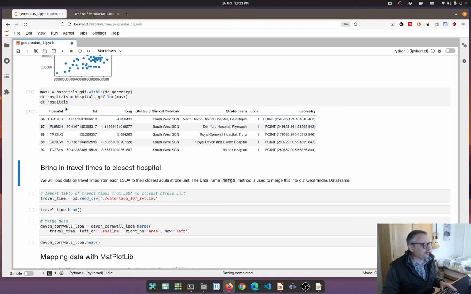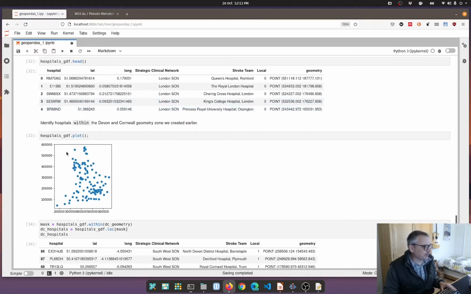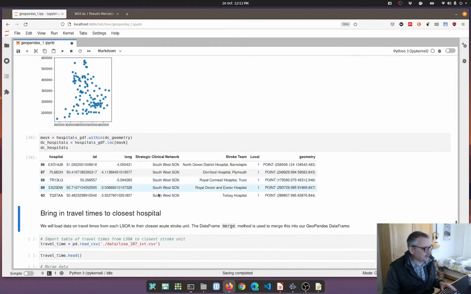And now I've got, this is the whole table now, I'm not using head, so I have just my 5 Devon and Cornwall hospitals here in their own table. So I'm going to want to plot those. I mean, we could just plot them again, but it won't be exciting at this point.